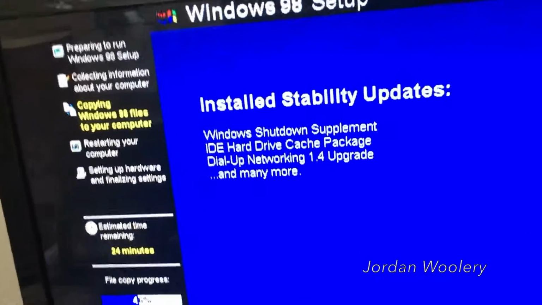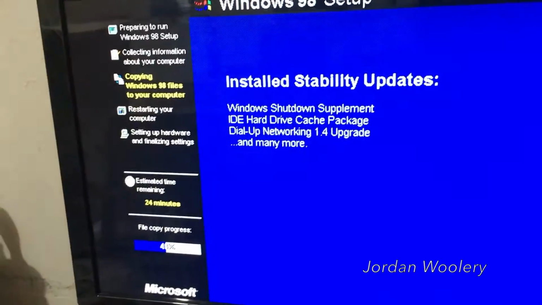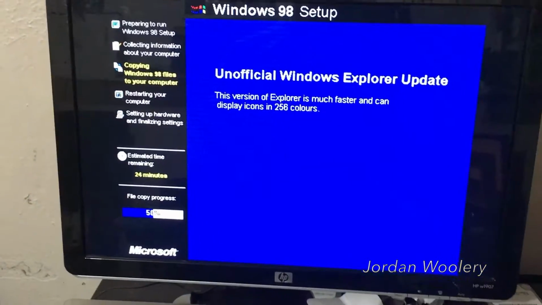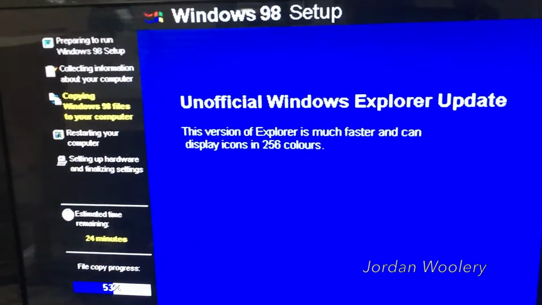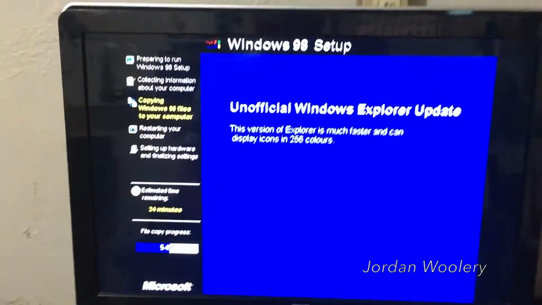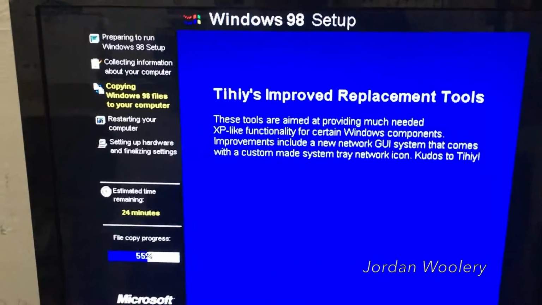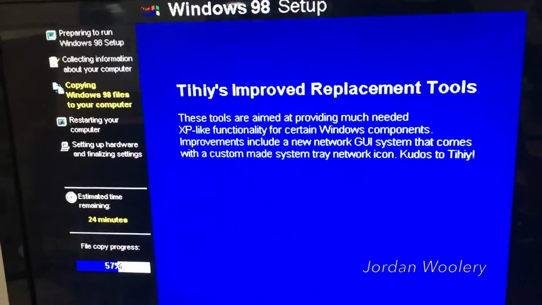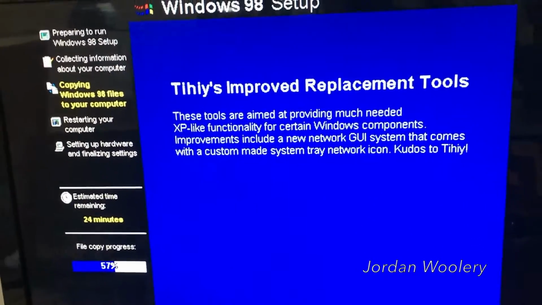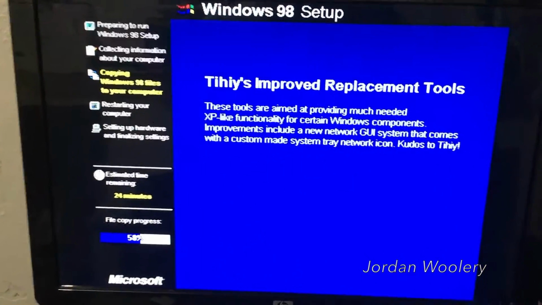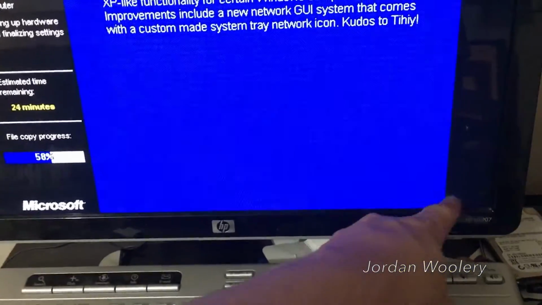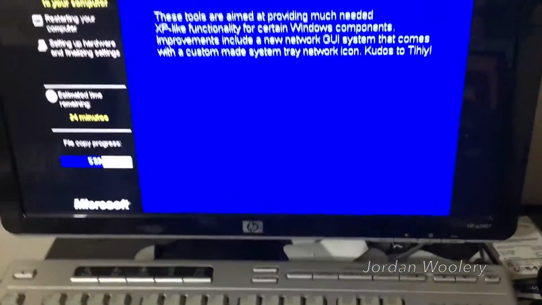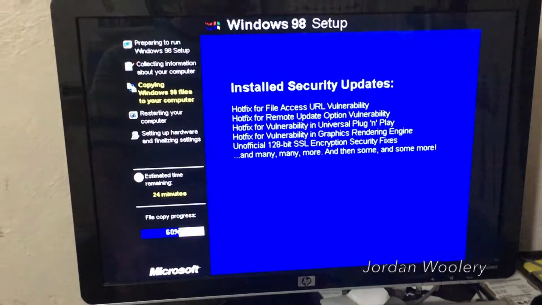Some good stability updates. Windows Shutdown Supplement. Oh, so they must have fixed the unstable shutdown thing, which I know Windows 98 had a tendency to have. This version of Explorer is much faster and can display icons in 256 colors. Nah, really. Providing much-needed XP-like functionality for certain Windows components, including a new network GUI system that comes with a custom-made system tray network icon. I know what they're talking about, because they update the little icon that shows up down in the taskbar. Or the system tray, sorry. Well, it's in the taskbar, but I meant to say system tray.